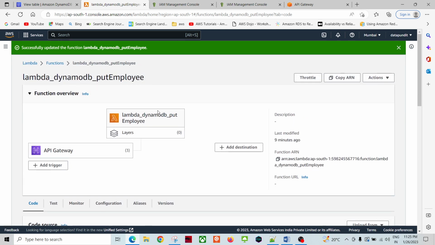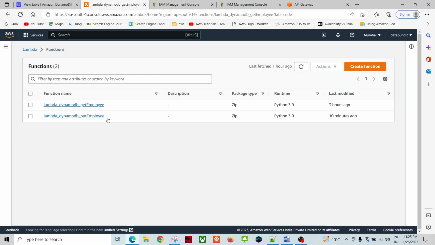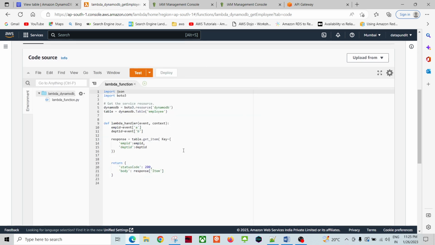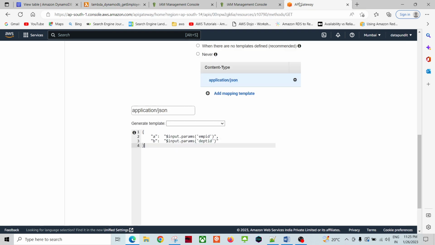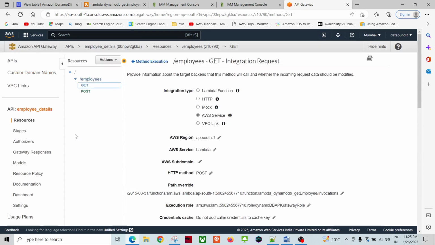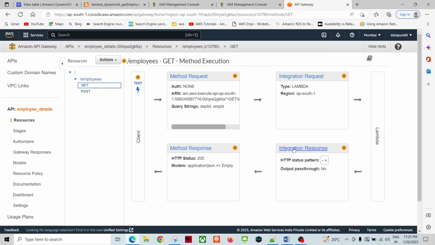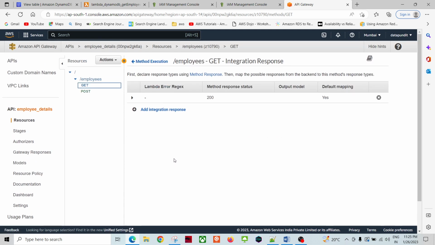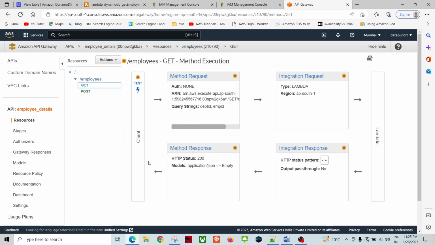If you look at the get employee function, we have retrieved using A and B. Lambda will see these values A and B, but from the interface we are passing the employee ID and department ID. So that mapping you need to give, and you can save it. Then you come to the integration response. I don't think we need to do anything, and we don't have to do the response as well. Nothing is required in the method execution.